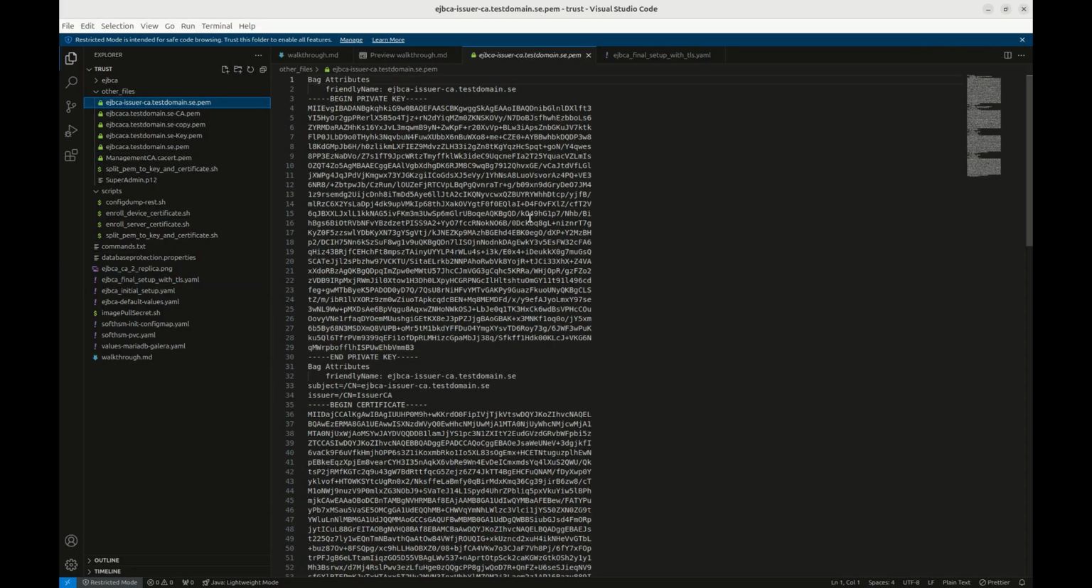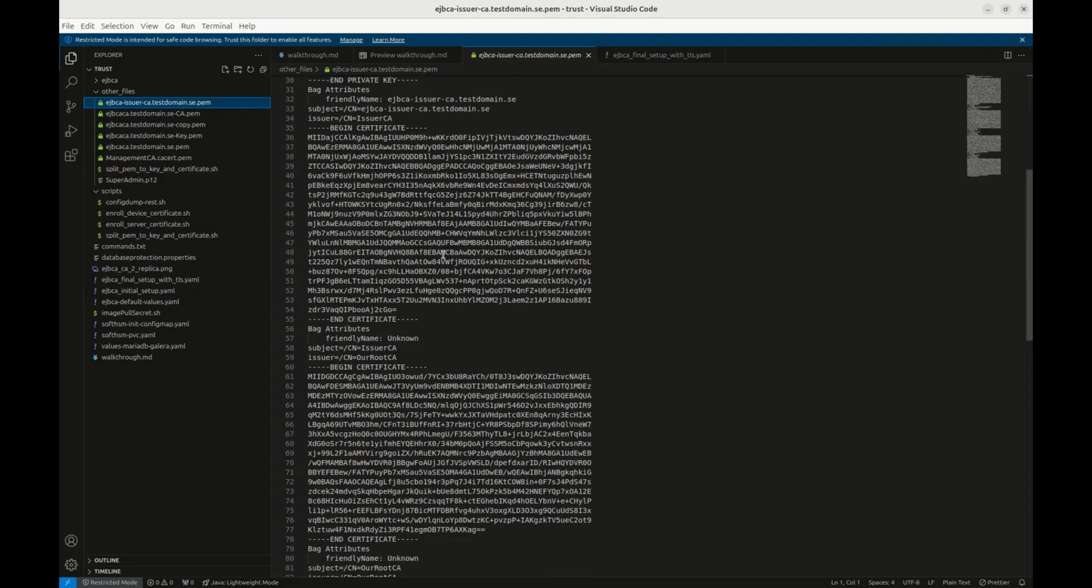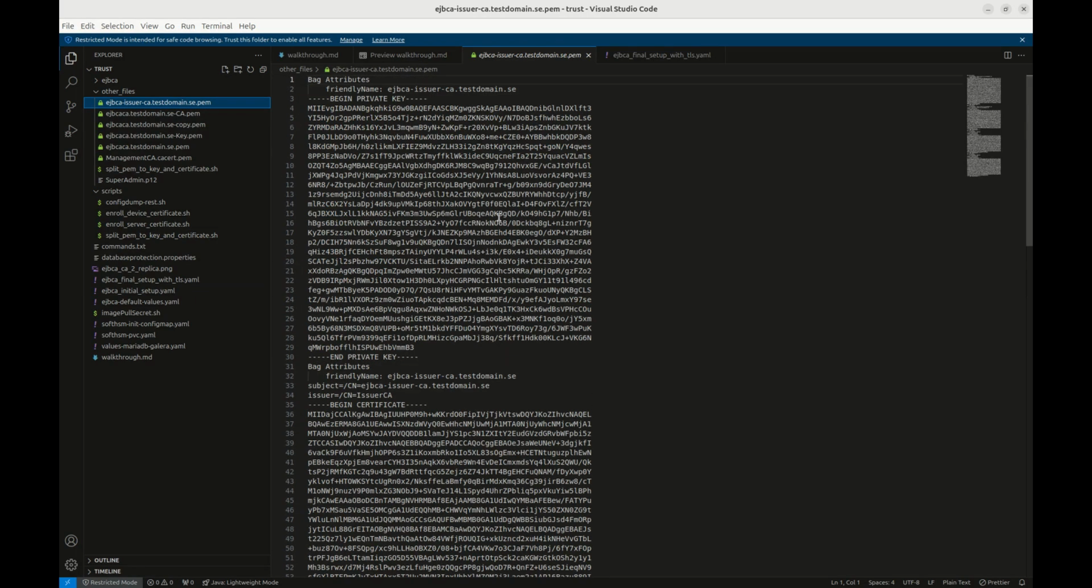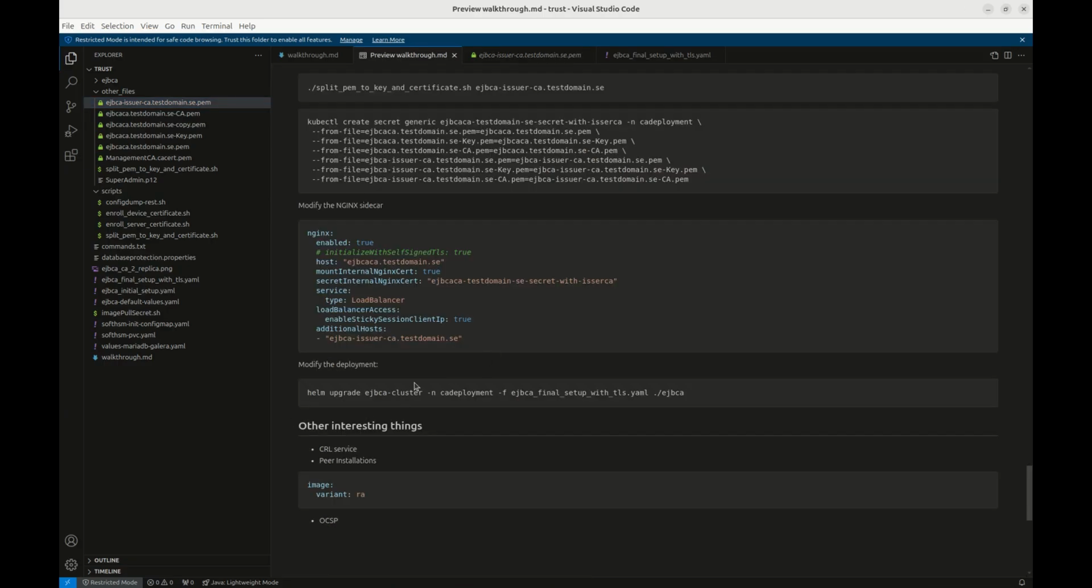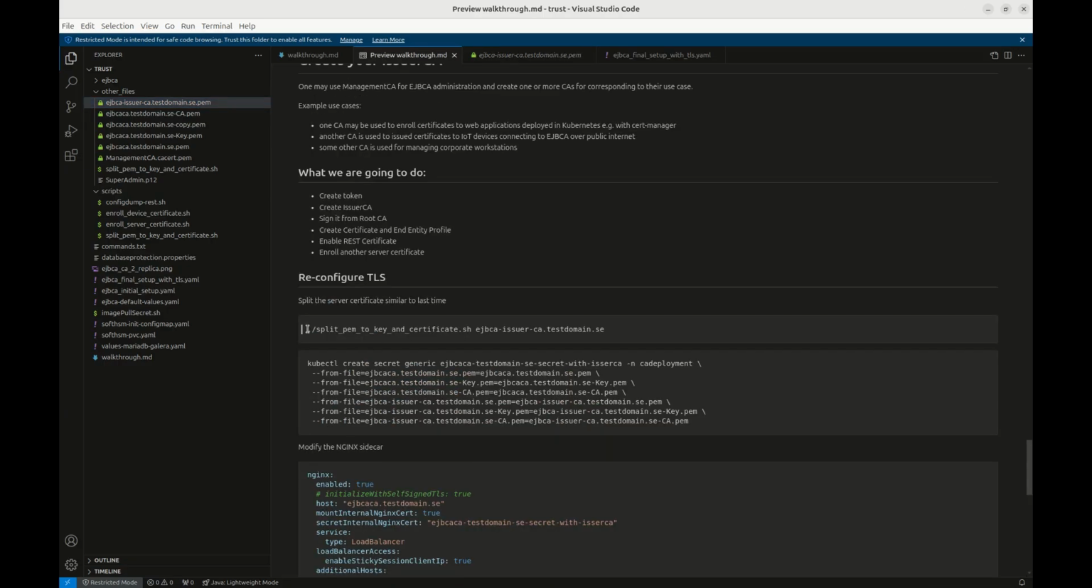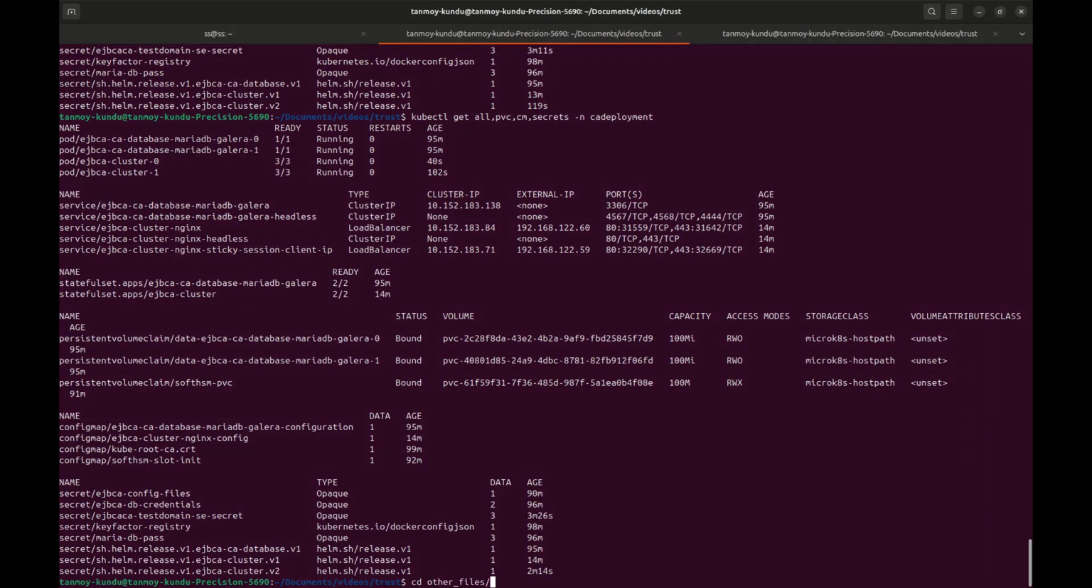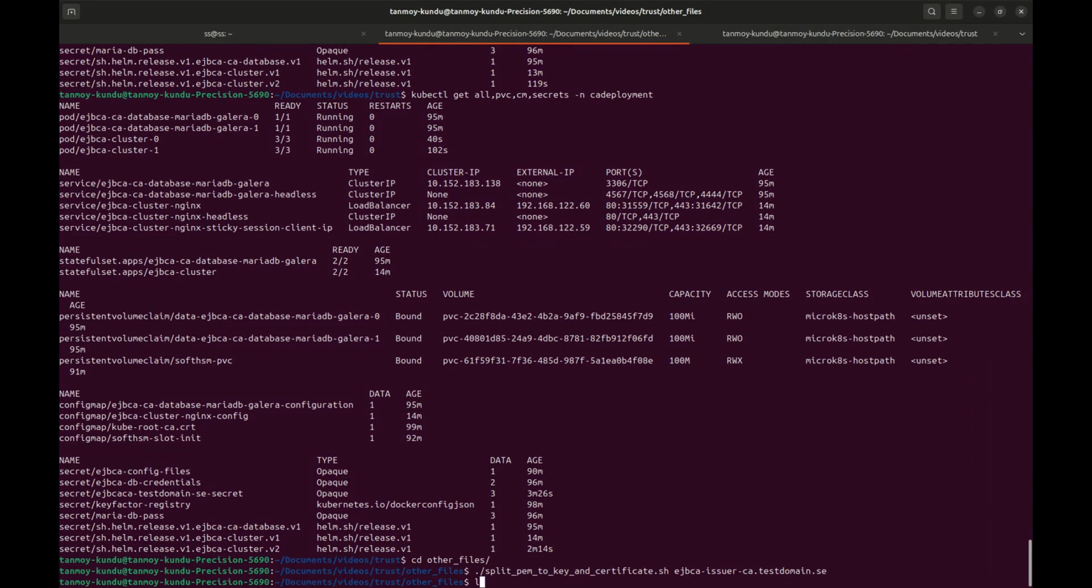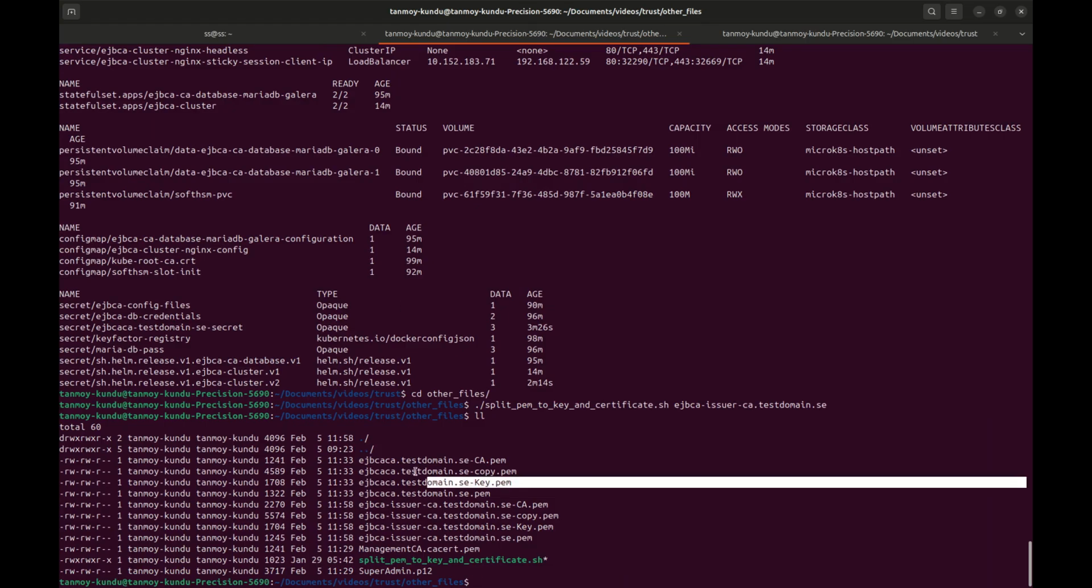Same, because we can see the same private key, server certificate and the CA certificate in there. Just the CA certificate this time is different, just for coming from the issuer CA. So we use the same script as before to split them up. Let's run it. And those things are created.